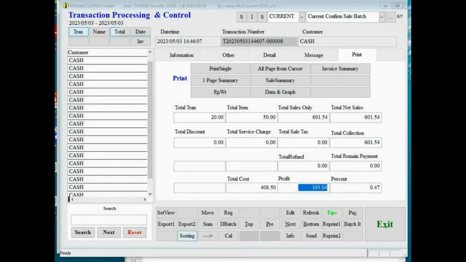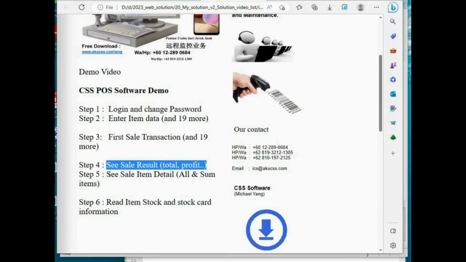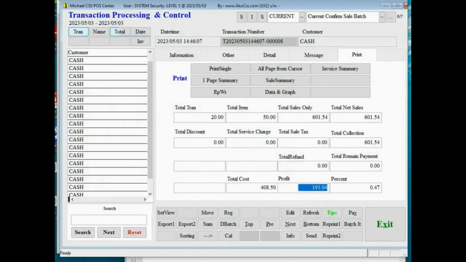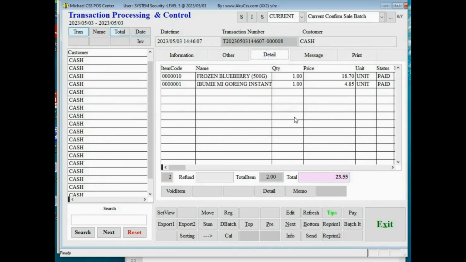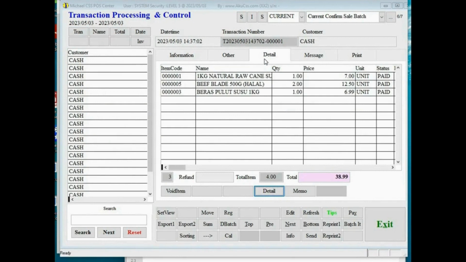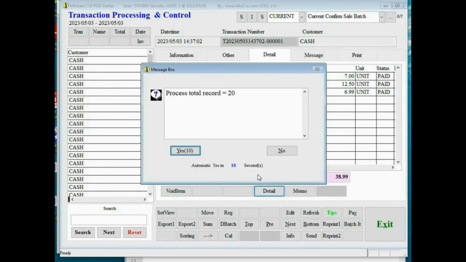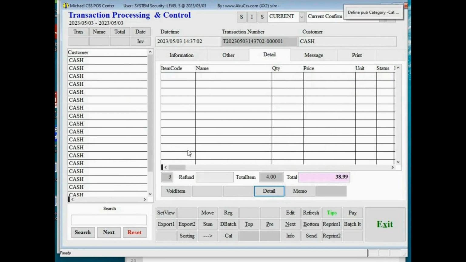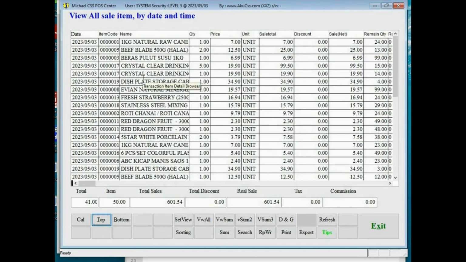Okay, next step is this step. See sell item detail, all items sold, and the summary of each item. The summary of each item comes here in this detail tab. In this detail tab, we click this detail, left click, then let the system start the process of 20 transactions. After the processing, you will come to this page.